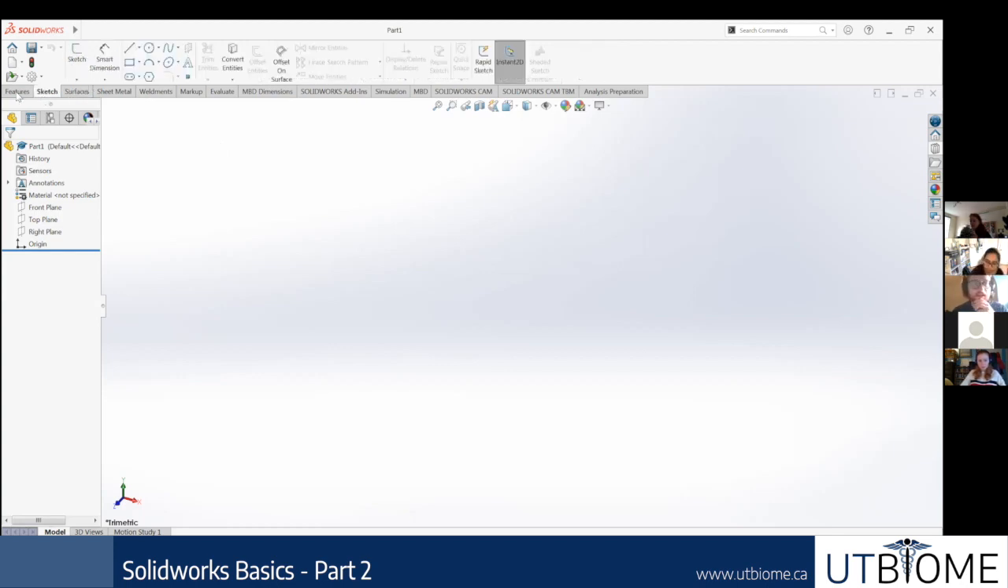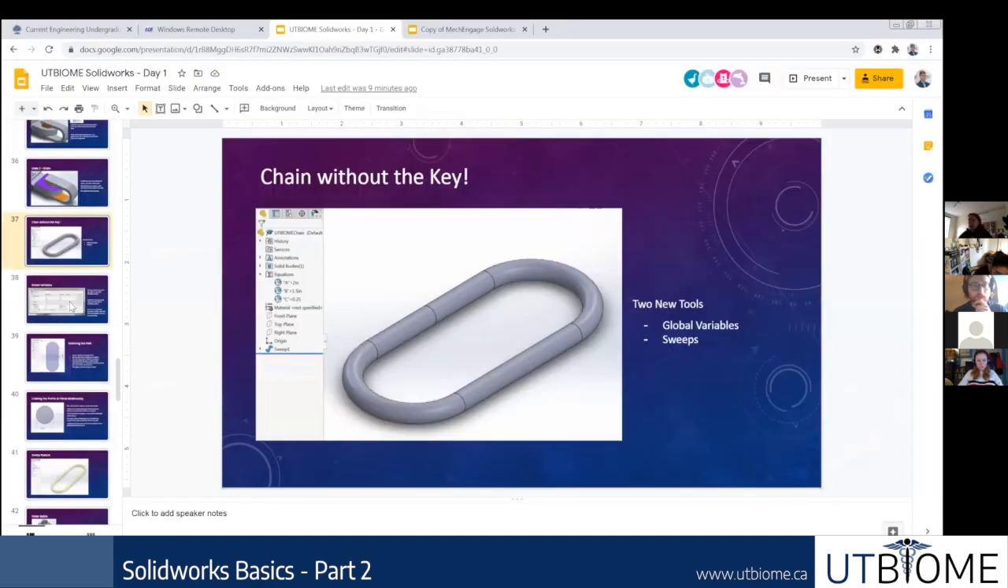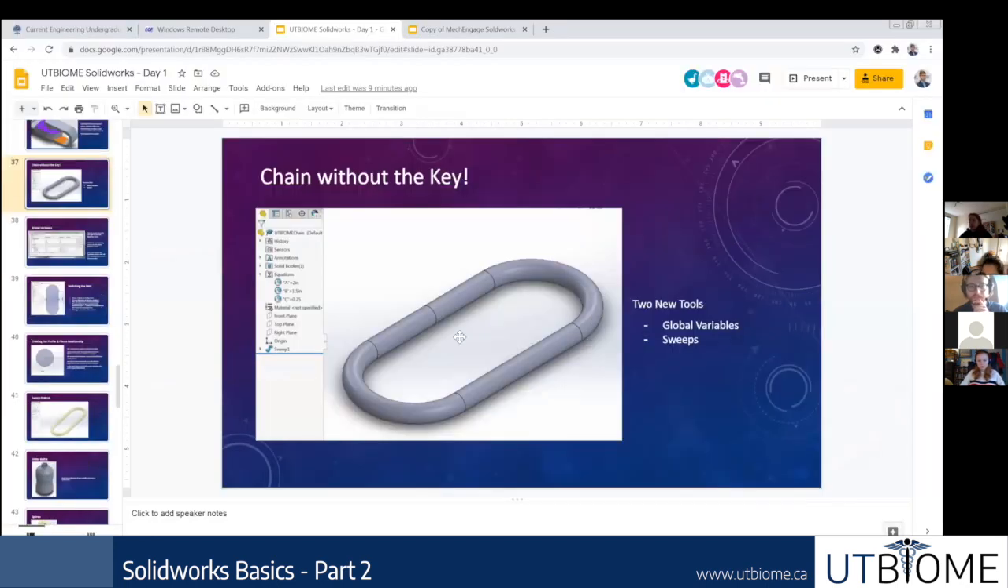Okay, I'm going to go back to this last and we're going to see what we're creating first. As I mentioned before, we've got the chain without the key. From all the tools that we've learned so far, you have absolutely no way of creating this unless I show you how. That's why I wanted to cover it, because you will come across stuff that has a geometry like this or has to use this specific process for making stuff, right?